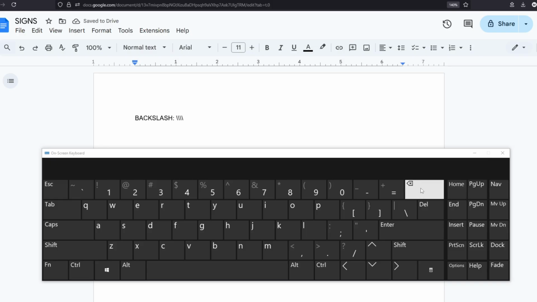If you want to delete, you can delete them. So that's how you can type or insert a backslash key or reverse slash on any document on your computer or on your laptop.